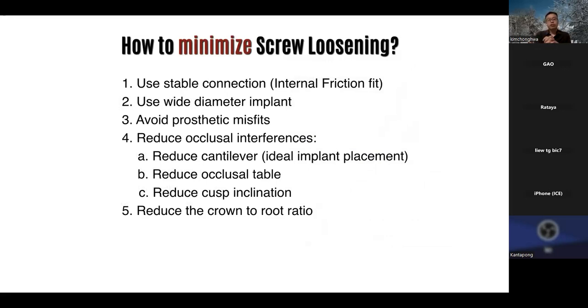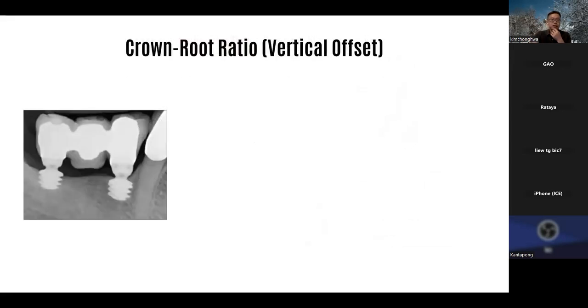The crown root ratio is also important, which is also called vertical offset, not horizontal offset, vertical offset, where you can make the junction between the abutment and the implant located along the long axis of implant, like this. Obviously you want to use the longest implant possible to make this ratio favorable.